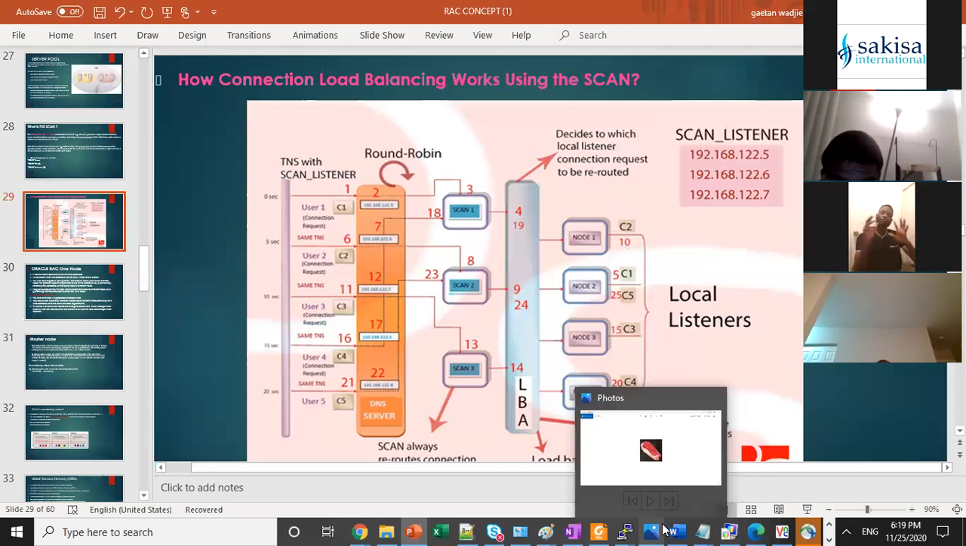Okay, so by default, we have 3 IP addresses. You can have more. You can have 5, you can have 7, you can have 4, you can have 6. I'm not sure there's a protocol on that number, but the default is 3.